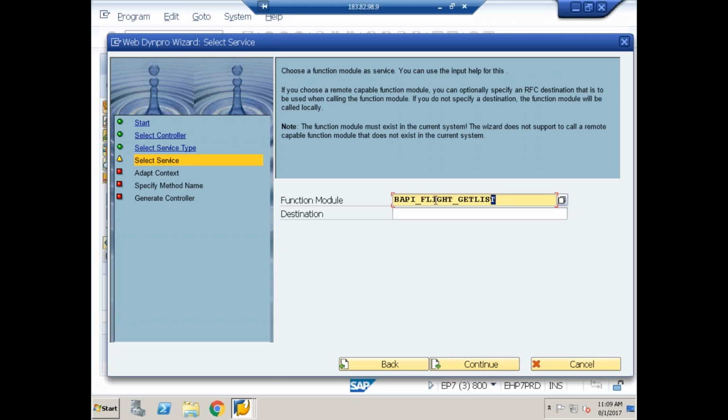If this function module is available in another SAP server, we have to give what? RFC destination. Means you have to create the RFC destination in SM59 and provide that particular destination. If I don't give the RFC destination, it will search for this function module in the current SAP server only. Okay, done. Continue.